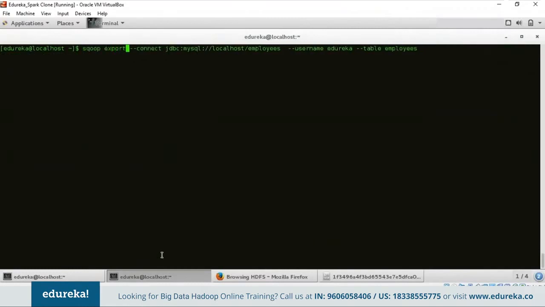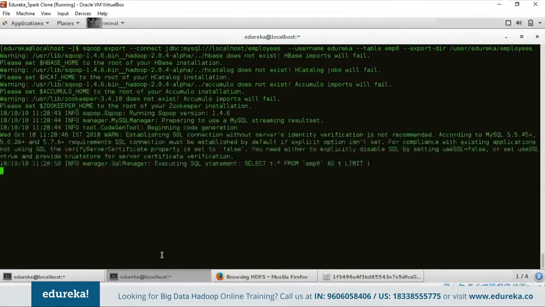Here, instead of import, I'll make it export. This is the database name, and I have created a table called employee 0, and I'm going to specify the path for the export directory. Simple, that's all.